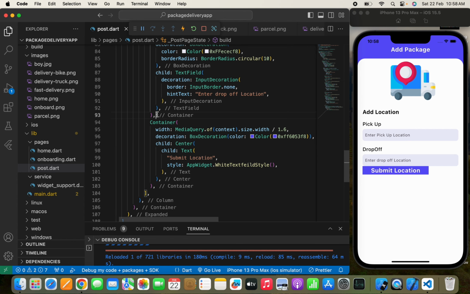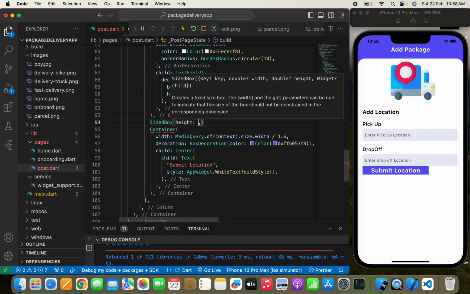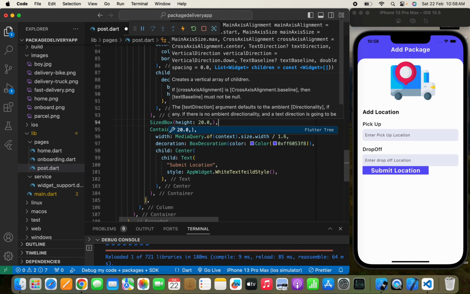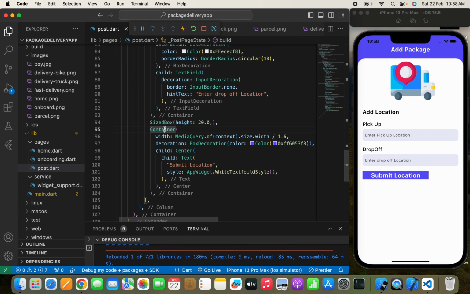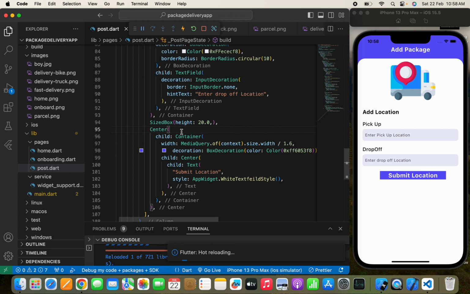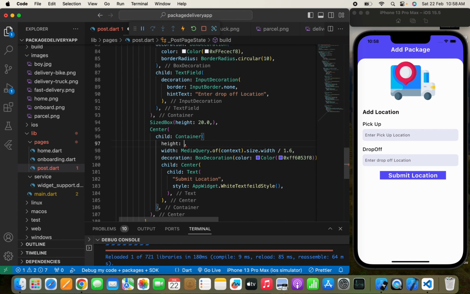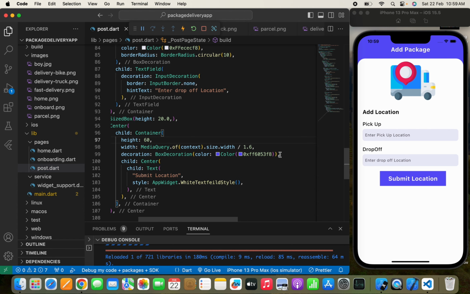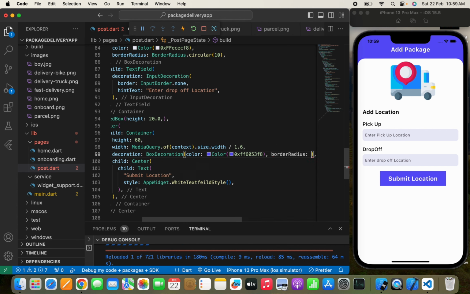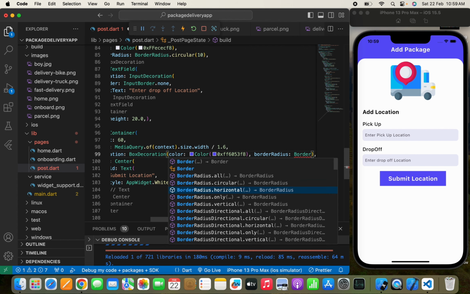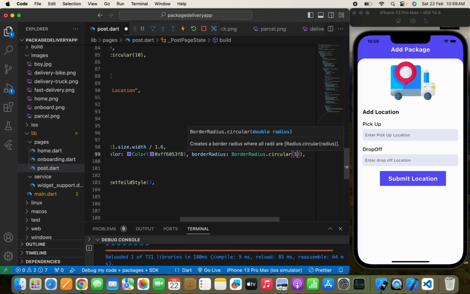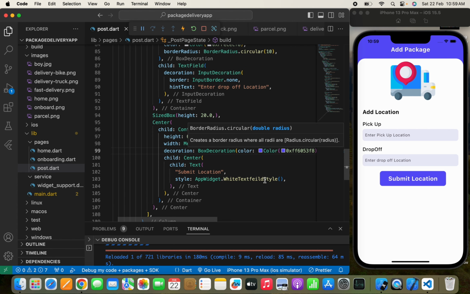Yeah, now I'm going to just pass the SizedBox. Let's pass the SizedBox height 20.0. Now once we have done this thing, I'm going to just center it with the Center widget, and now I'm going to just pass the height. Let's pass the height 100 as well. 100, sorry, why am I passing 100, because it is too much. Let's pass 60, and now I'm going to just pass a border radius. So we'll pass BorderRadius.circular. Let's pass up to 10, which will be enough, I guess. Yeah, so submit location.